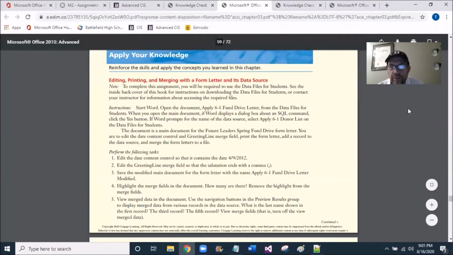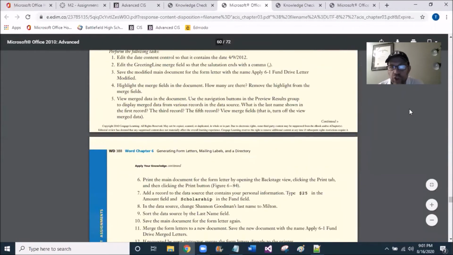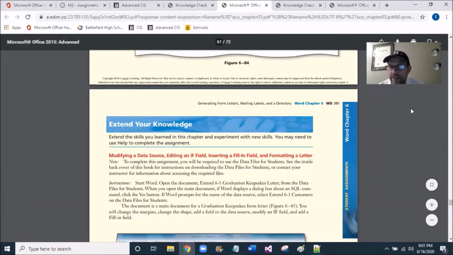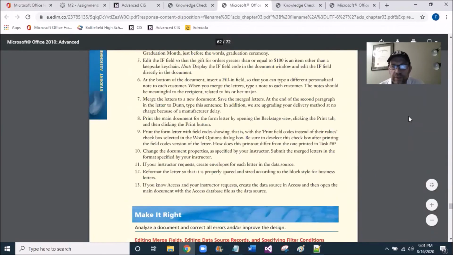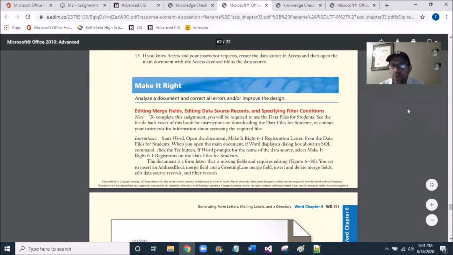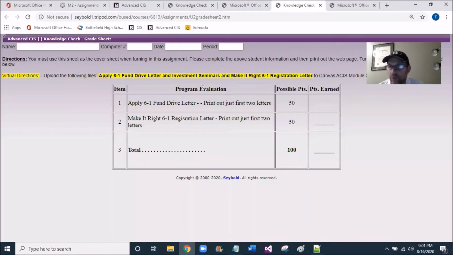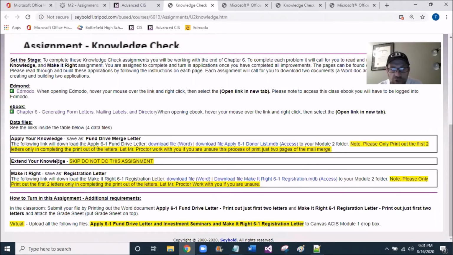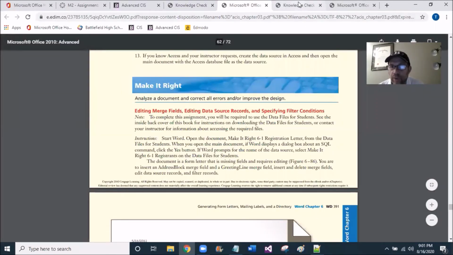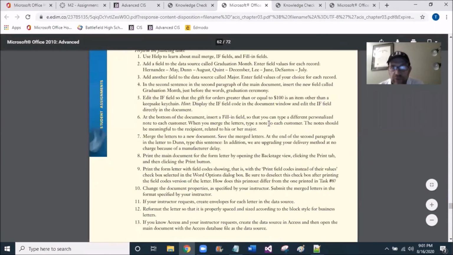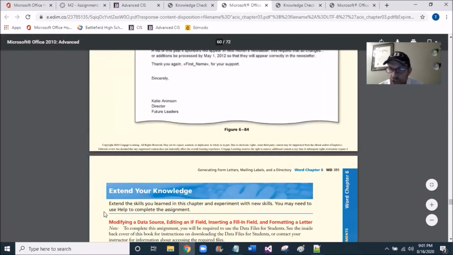You then see something that says Apply Your Knowledge, then Extend Your Knowledge, and then Make It Right. Quickly going back to the grade sheet, it's Apply and Make It Right. So the one in the middle, Extend Your Knowledge, right here, you're going to skip. You're not going to do that one. So you basically have two reinforcement assignments that you'll be jumping back and forth between.